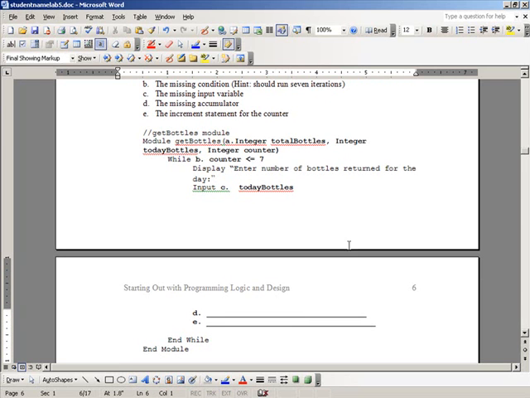Now step D is the missing accumulator. An accumulation statement is always done the same way. What we're trying to do here is keep track of total bottles, which is total bottles equals total bottles plus whatever they return today. Say on the first iteration of the program we returned 100 bottles. 100 bottles then gets added into total bottles. On the second iteration of the loop, if I returned 300 bottles, then 300 bottles gets added to the 100 that's already there to make 400. It keeps accumulating all of the values until the loop ends.